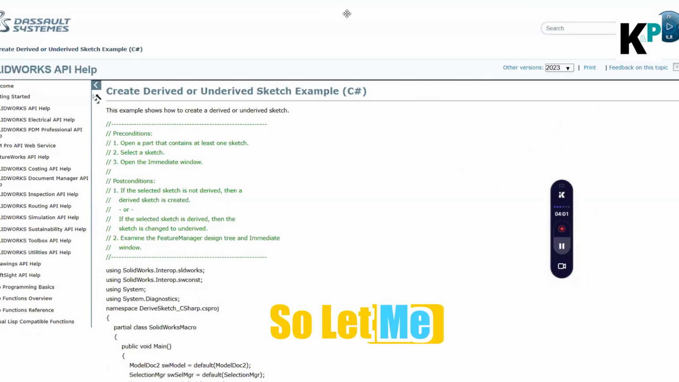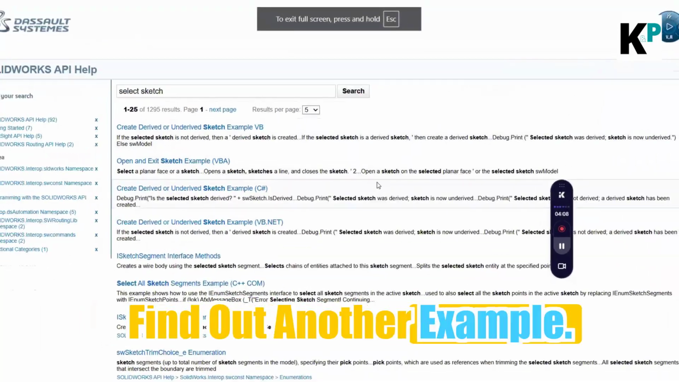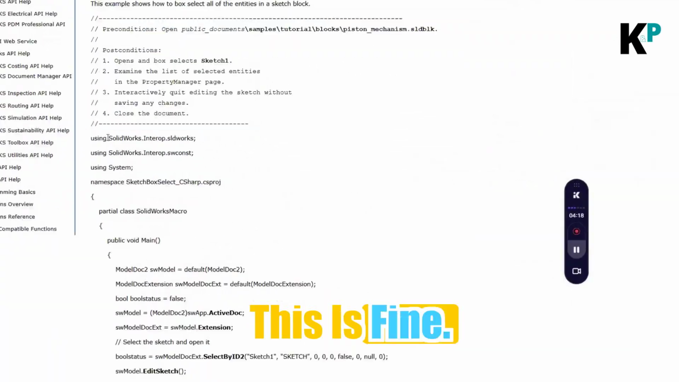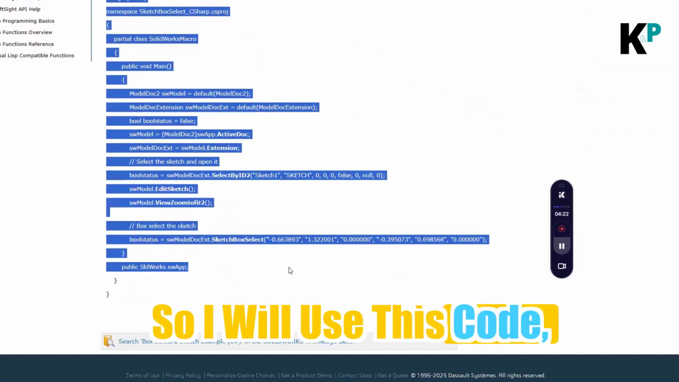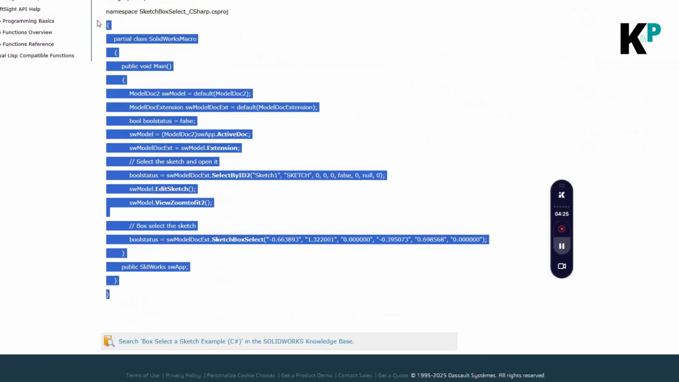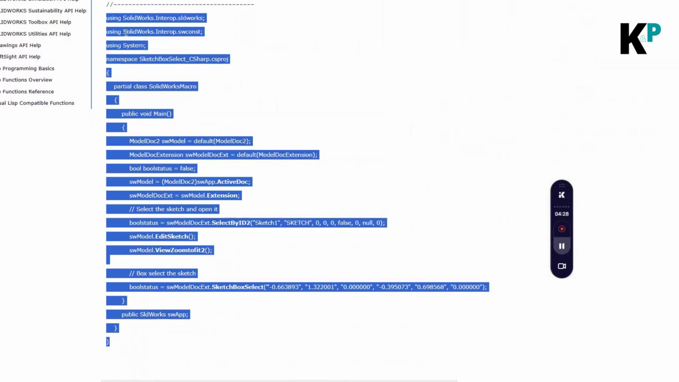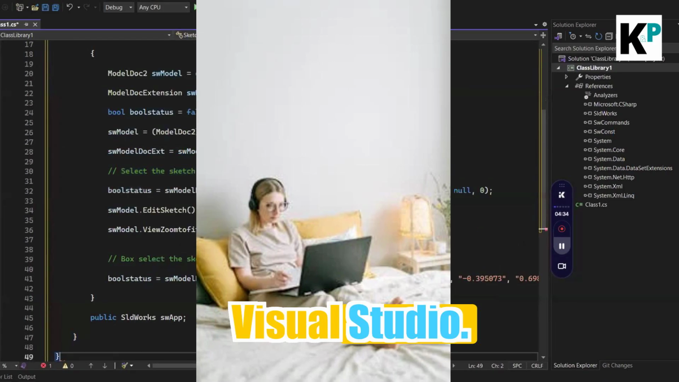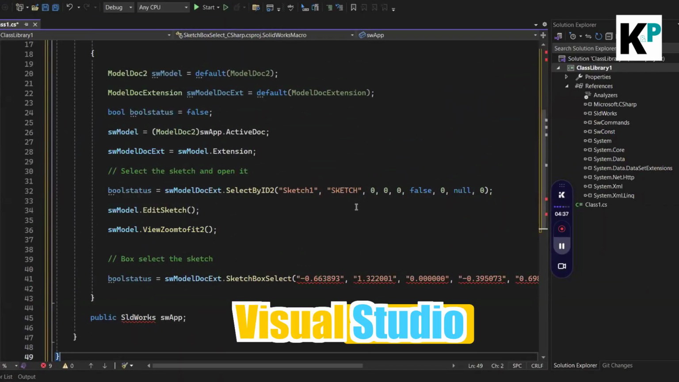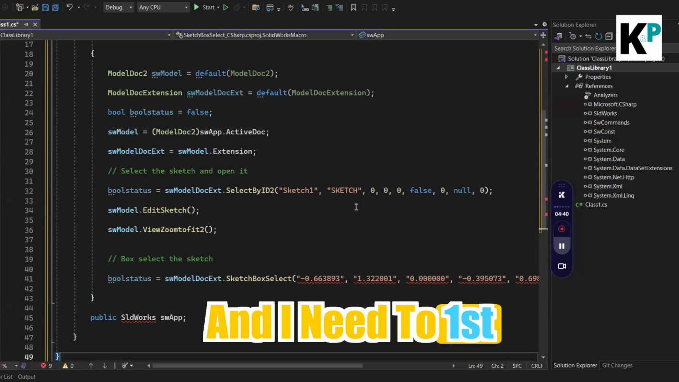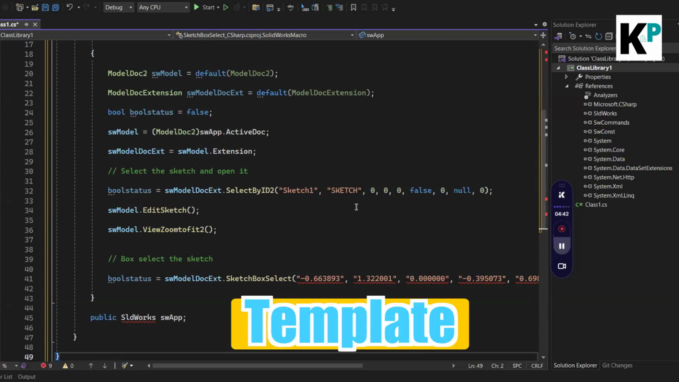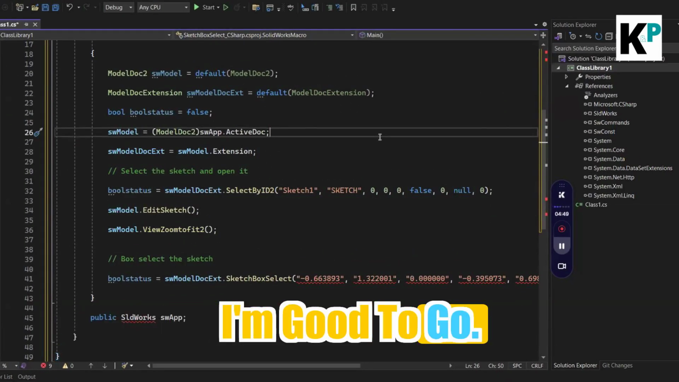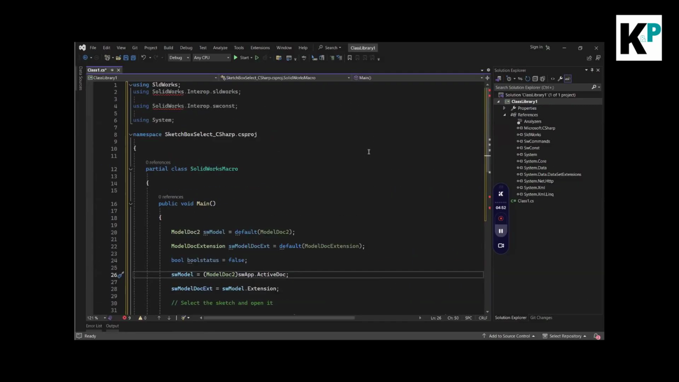So let me find another example. I will again try to find the C sharp example only. Yeah, this is fine. I will use this code. I will copy it and take this into Visual Studio. As you know, I already have Visual Studio, and I need to first create a project using the class library DLL template. After that, I have to assign some references and then I am good to go, good to write my code. Now I have written some code here.